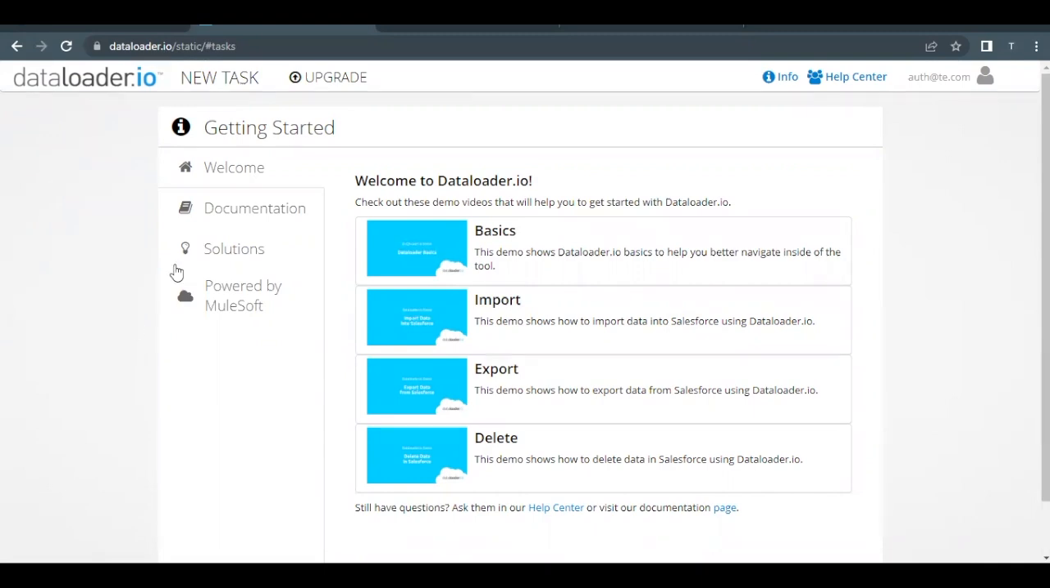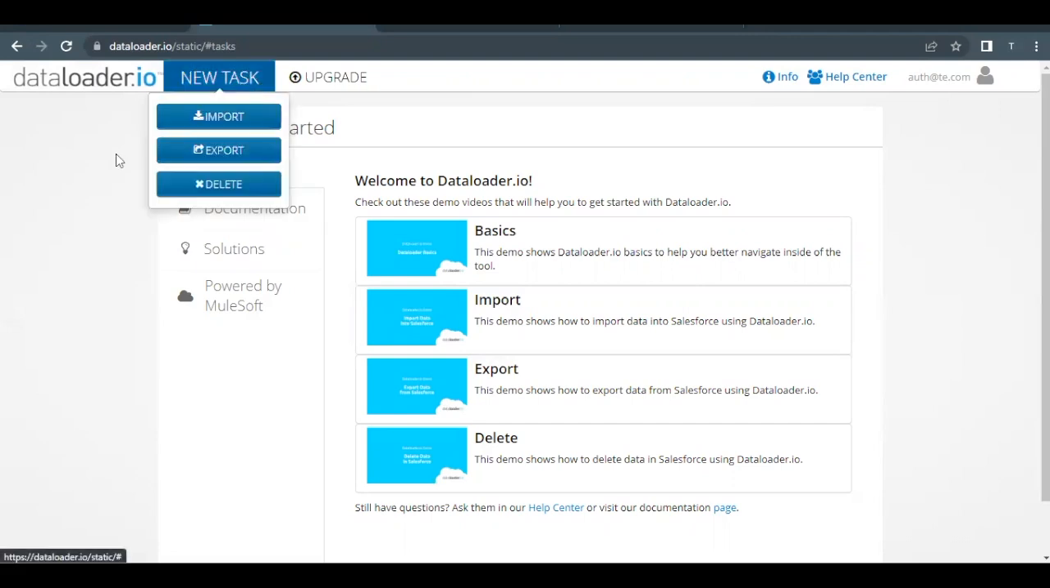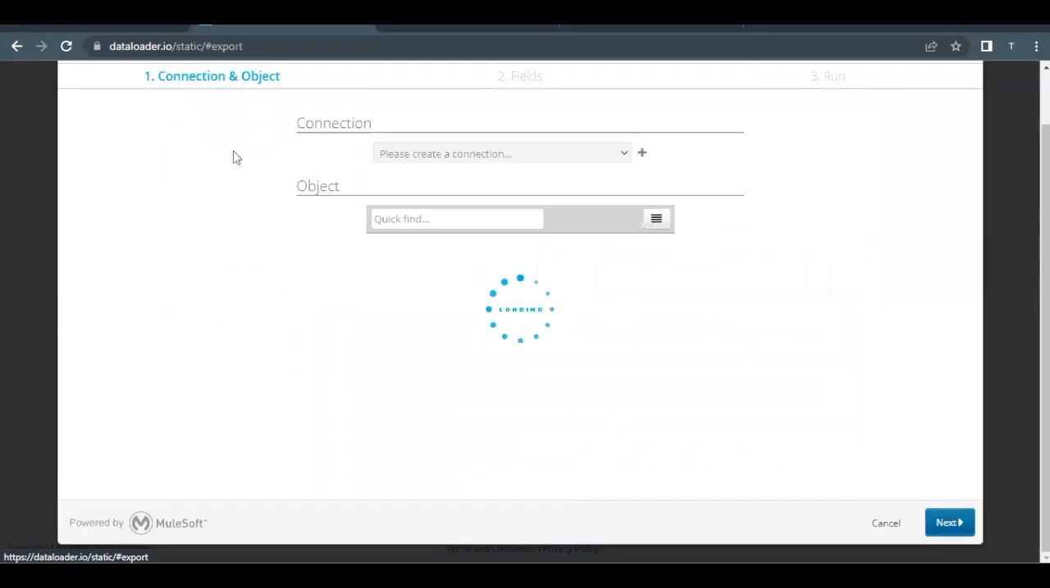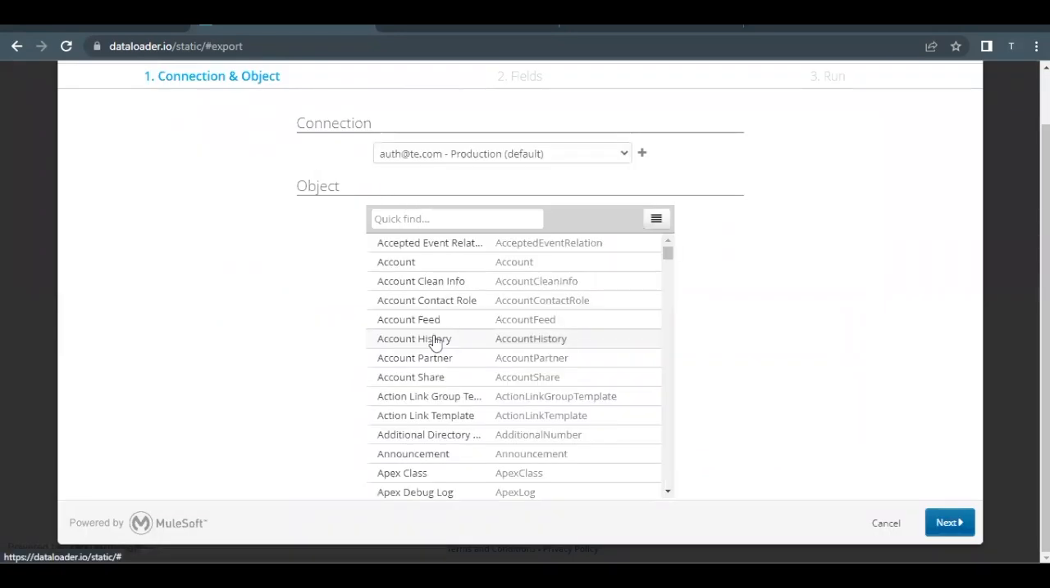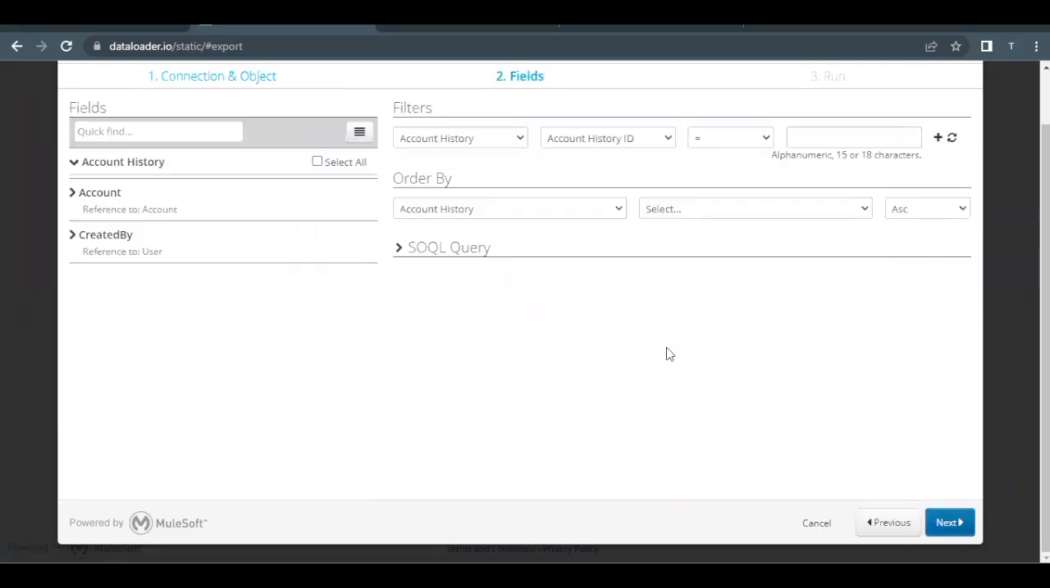Now, once you land on this page, you have to go to new task. Now we have to delete account history records, right, which contain the credit card sensitive information. In order to delete, we must have the data first, and the data should also be in CSV format. As of now, we do not have data, so first we need to export the data. So just click on this export option over here. The object that I'm going to select over here is account history. Click on next.